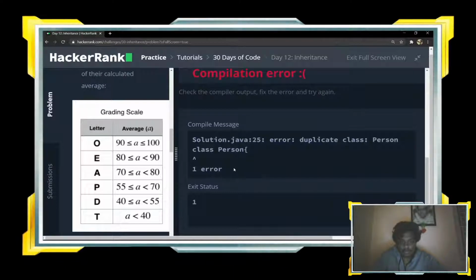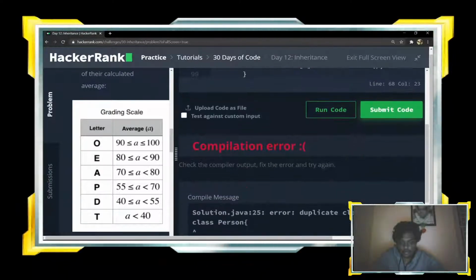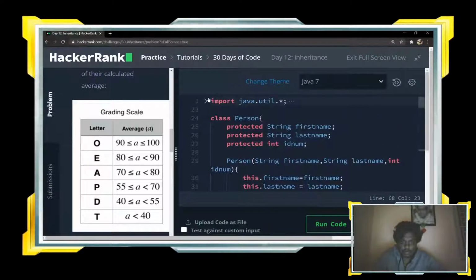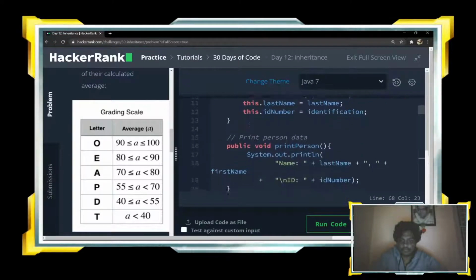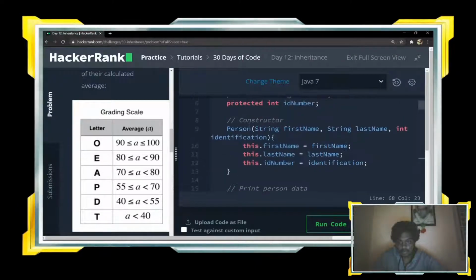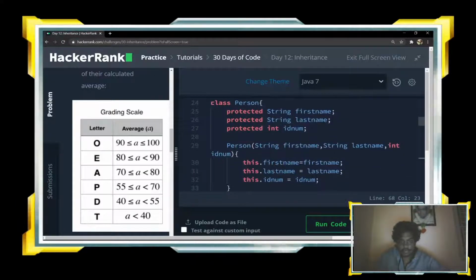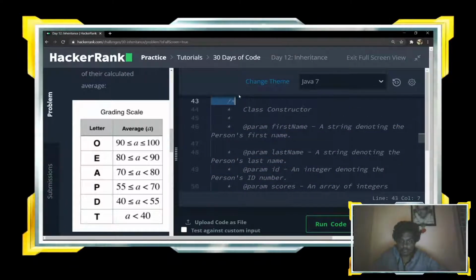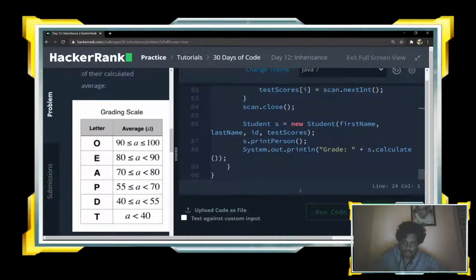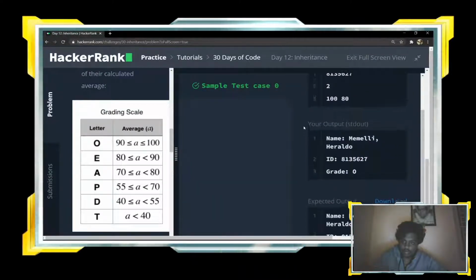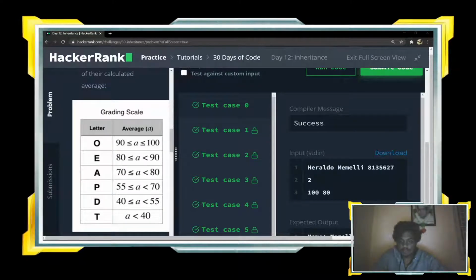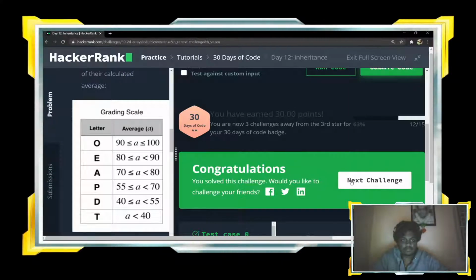Class CLS is class person. Duplicate class. Why did I get duplicate class? Did they give already any weird class? Oh, the class was already predefined. I didn't look into it. It was here. I didn't look to it. Yeah, now everything should be working good. Yes, everything worked good. But it was cheating. Next question.